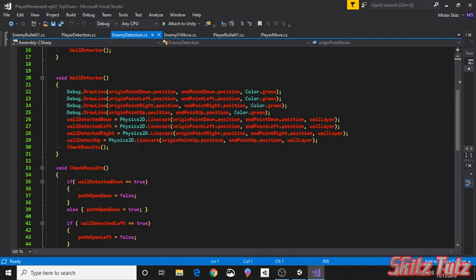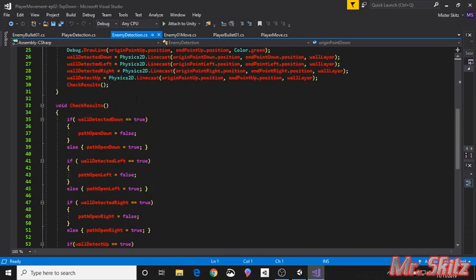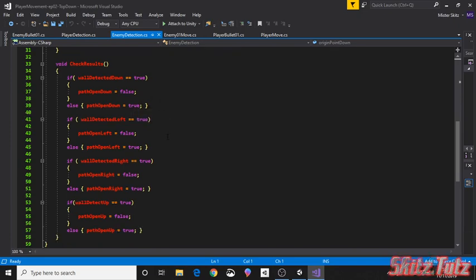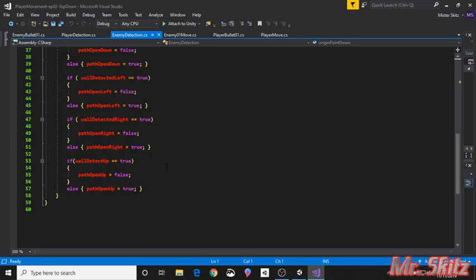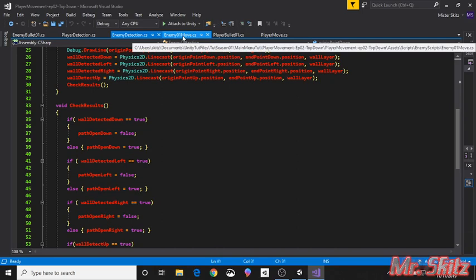So to check results, we're going to call that in the wall detector, which gets called every single frame. It's going to check the results. If the wall detected down is true, path open down is false. And it's the same thing. So it's either going to be open or it's going to be closed. And that's the same thing for each one of these. So this is what's telling you if it's detecting a wall or not. And that's all there is to that. Oh yeah, here comes the fun part.